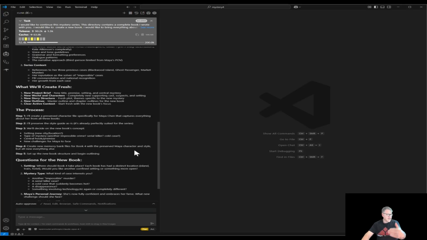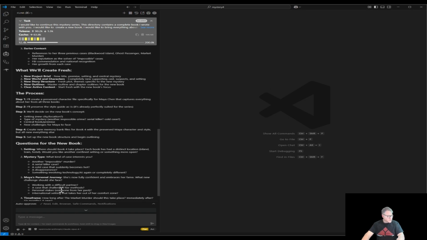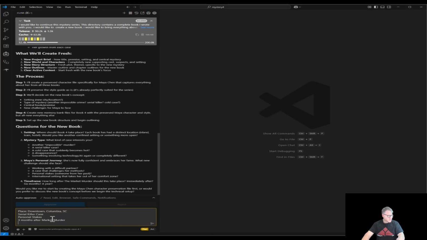So again, it's kind of planning out and thinking what it needs to do here. And so it's asked some questions, which I'm going to put some answers in. I'm not going to write the whole book. I'm just going to literally get it started and show you how to do this, and then you can look at the other videos of how to do the rest of it.